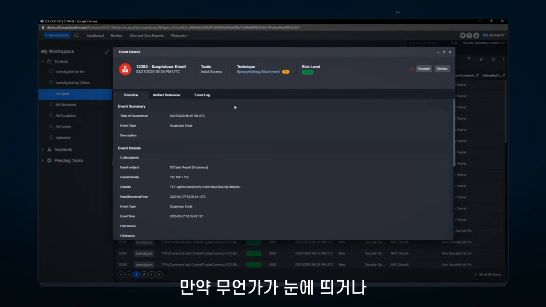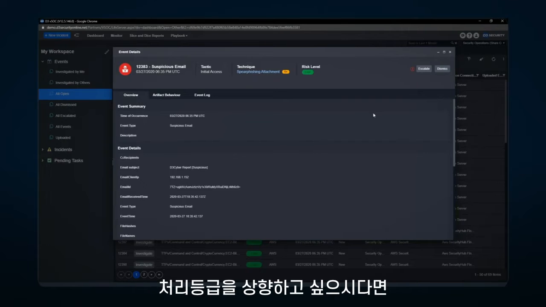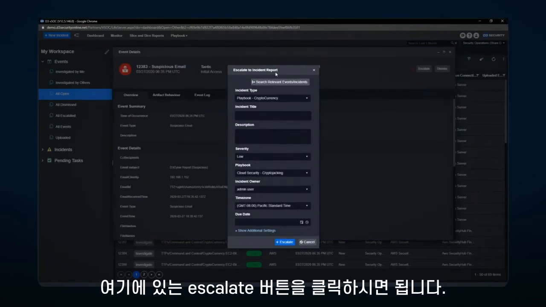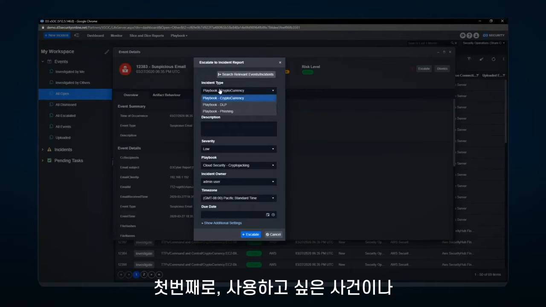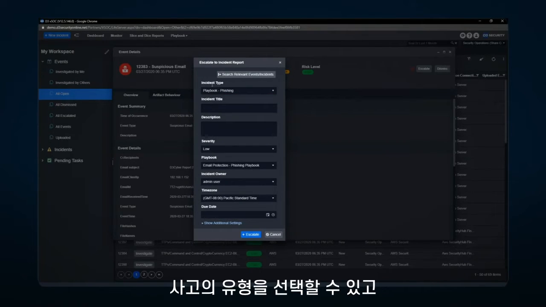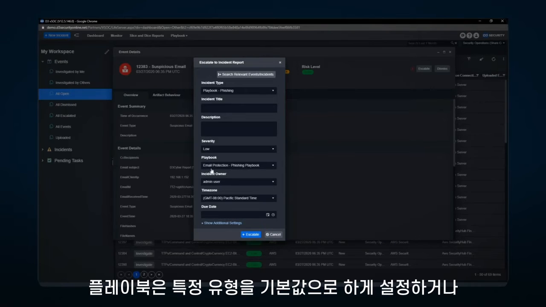If I want to investigate this or escalate it because something stood out or it needs to go through another process, I can hit the escalate button here. The escalate button gives me the ability to do a number of different options. One is I can choose the type of event or incident that I want to use, along with choosing a playbook for that particular incident that I want to escalate into.